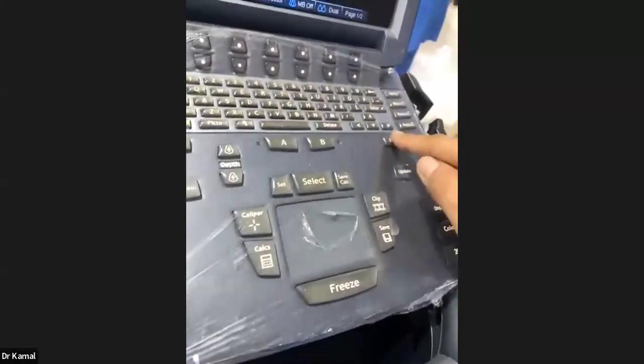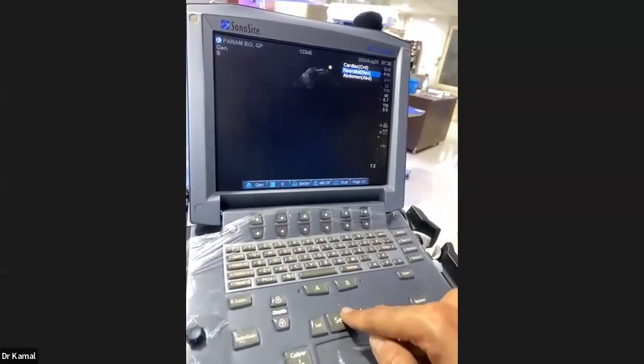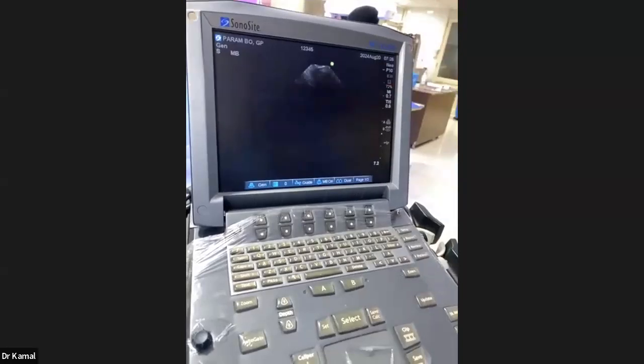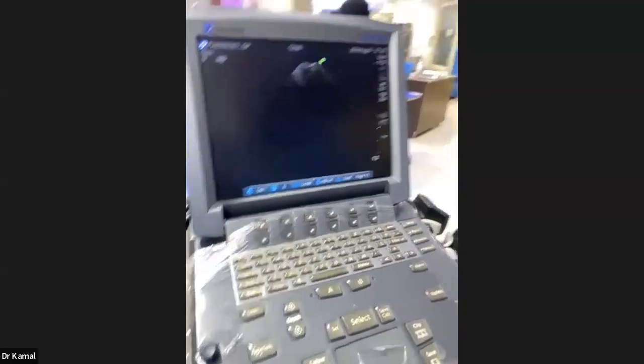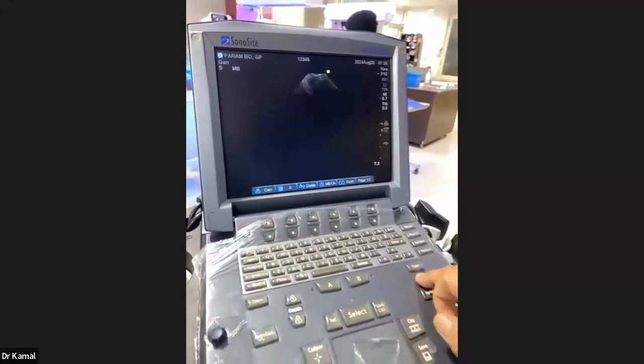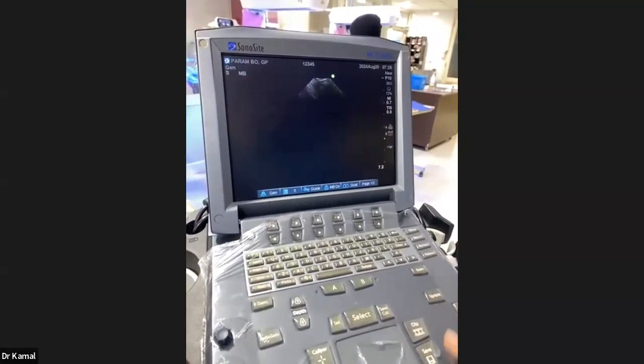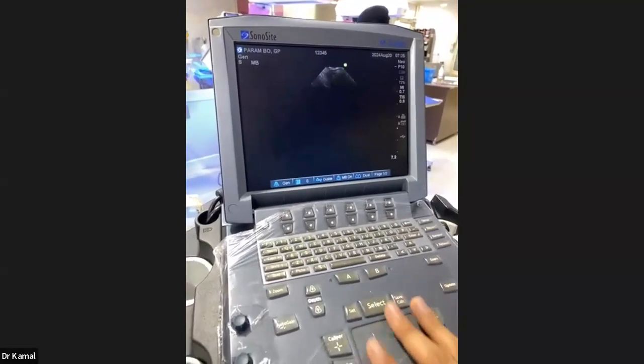So I want to do the cardiac. I'll go to the cardiac and select. So this is the select button. So exam, press, select neonatal. Now press the select button. You go on to the cranial ultrasound. Neonatal is a cranial ultrasound. I hope this is clear. Exam.